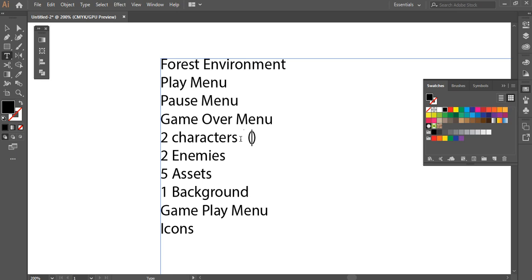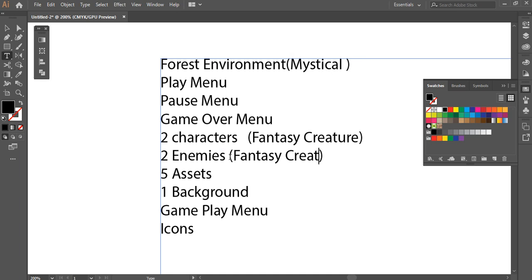And I will make a fantasy creature, and the environment will be a little bit mystical, full of magic. So the enemies will also be fantasy enemies or fantasy creatures. Assets with which our player will interact.